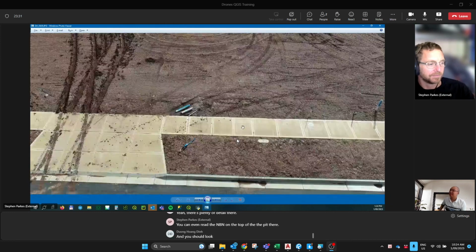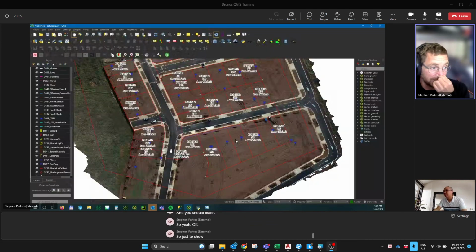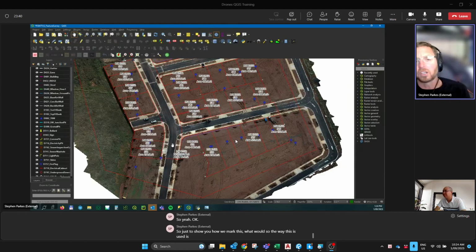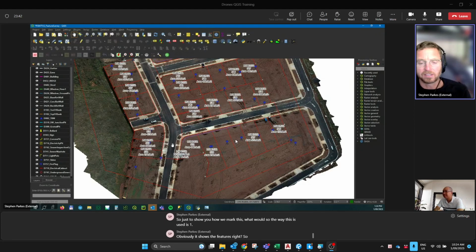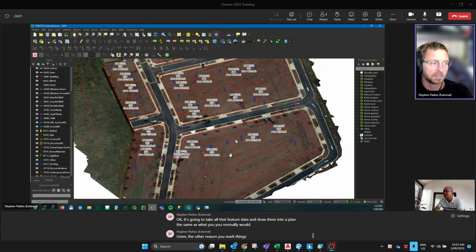So, yeah. Okay. Just to show you how we mark this, the way this is used is, one, obviously it shows the features, right? We've got another piece of software that we wrote called Green Drones. It'll suck in all this data and break it up into individual lots for survey plans. It's going to take all that feature data and draw it into a plan, the same as you normally would. The other reason you mark things out on this is it's used to add levels to the data.